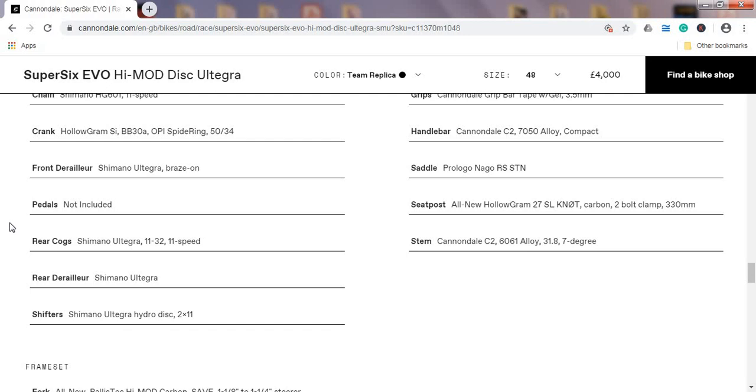Front mech on the bike is the Shimano Ultegra mech. So the whole groupset on the bike is basically Shimano's Ultegra mechanical groupset. So you got a front mech, a rear mech, and the shifters. Everything is Shimano Ultegra, so I can't complain here. This is top-of-the-line shifting performance.